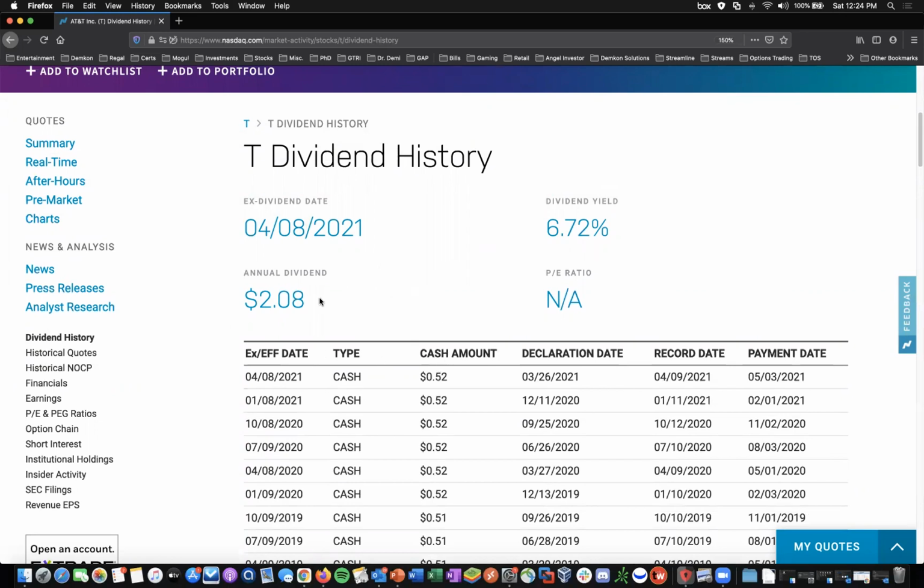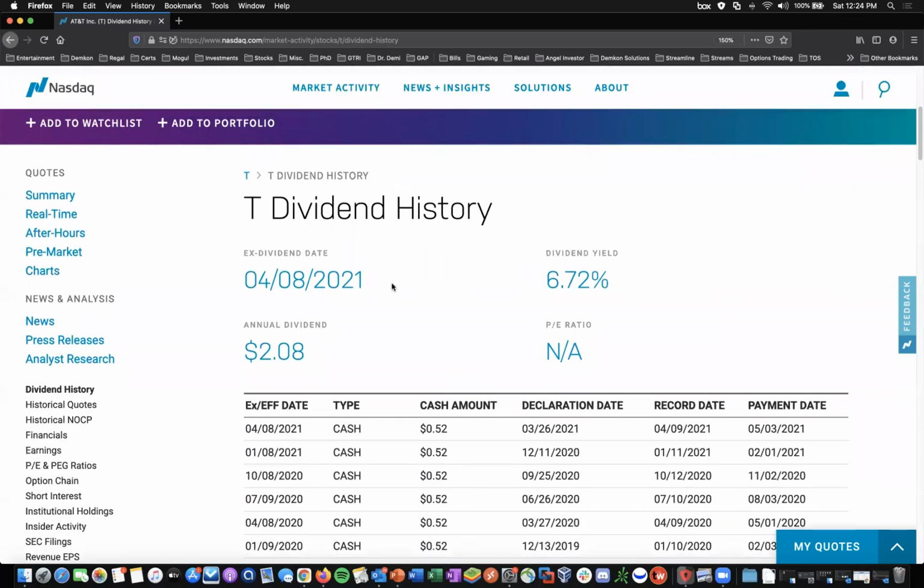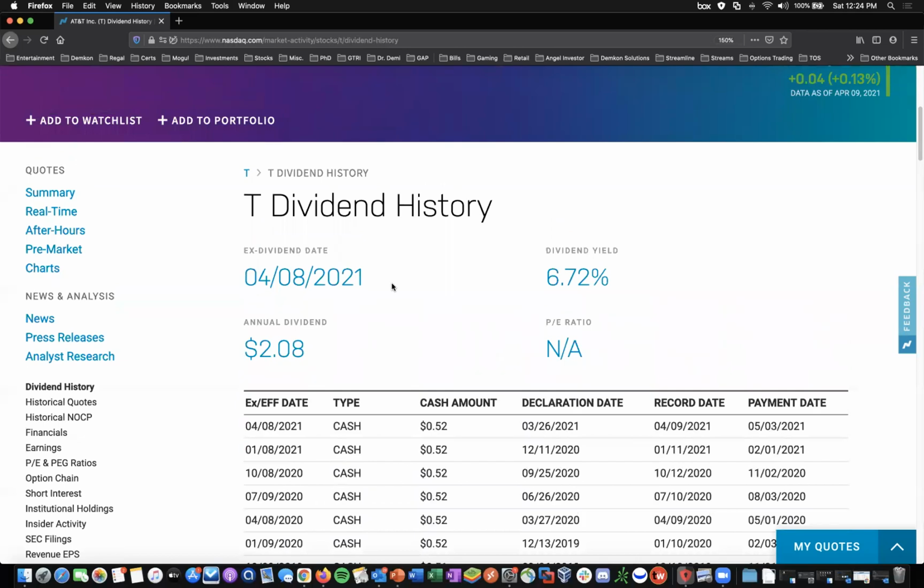So if I had 1,000 shares of AT&T, 1,000 times $2.08, that's over $2,000 of income produced. And with DRIP, I could automatically have it reinvest and build for me. So that's it for this part of the strategy. We'll move on to the next one with the next video.